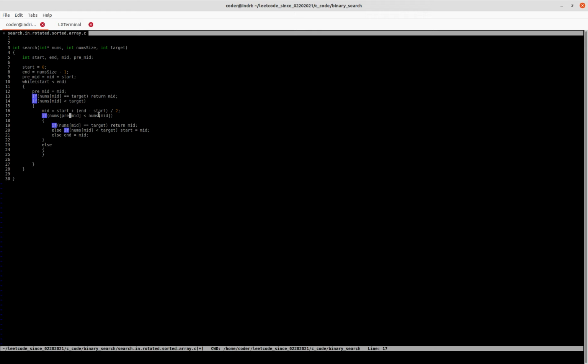Pre-mid less than new mid means we need searching forward. We could search forward. Or else, new mid is less than pre-mid. That means we are searching, and the new mid will just cross the rotate boundary, so we just need end equals mid and search again. Yeah, that will be the case.